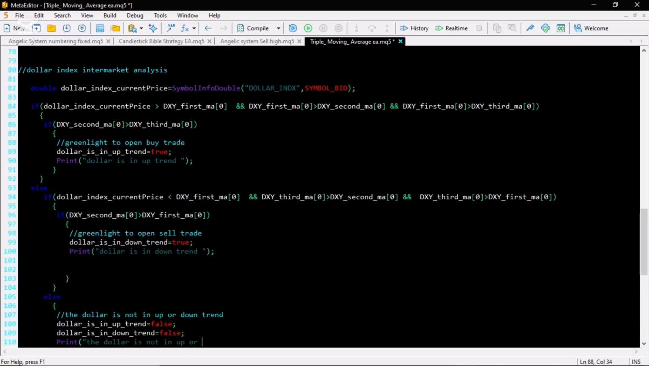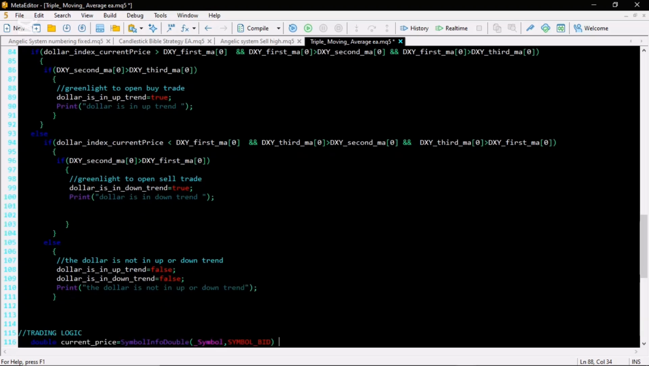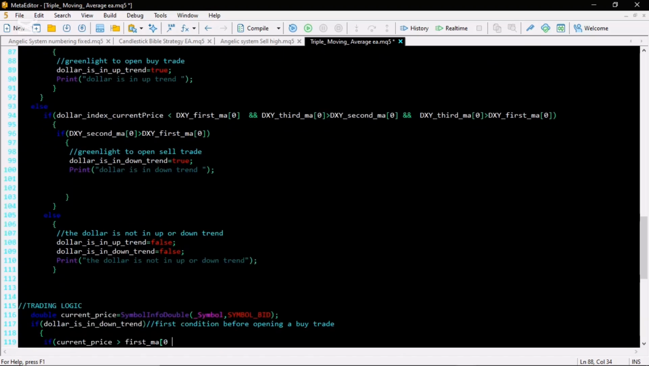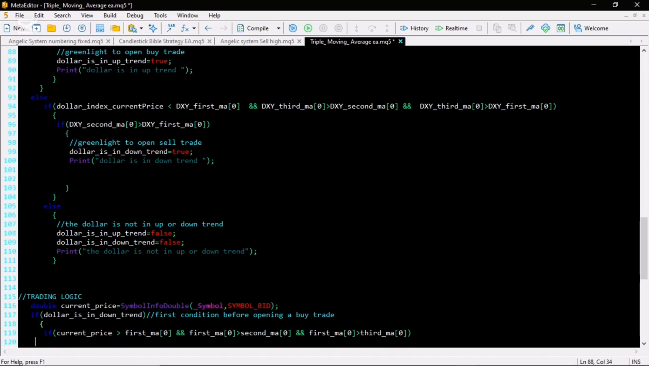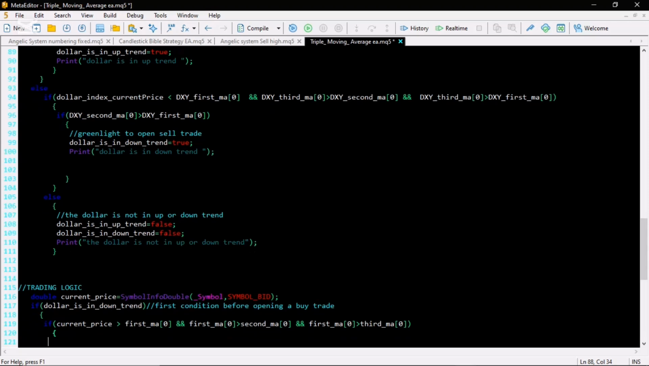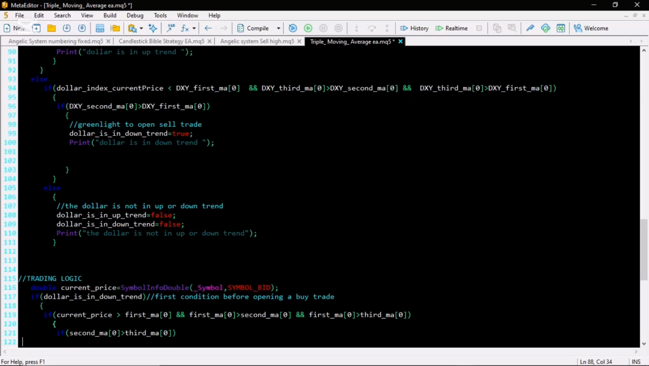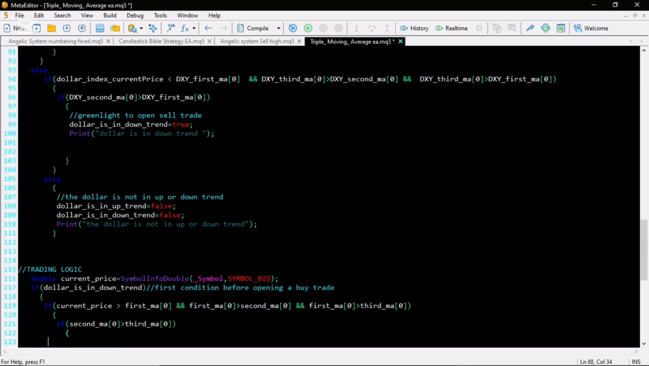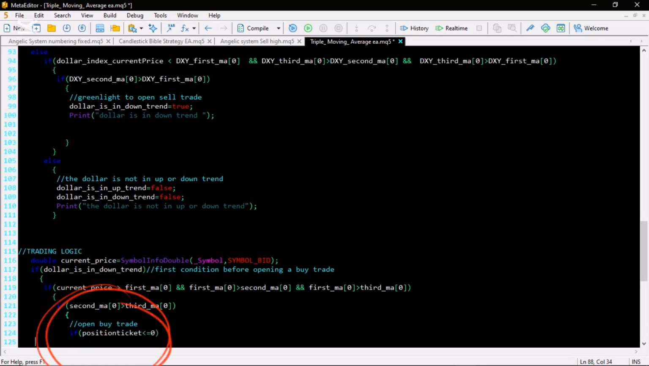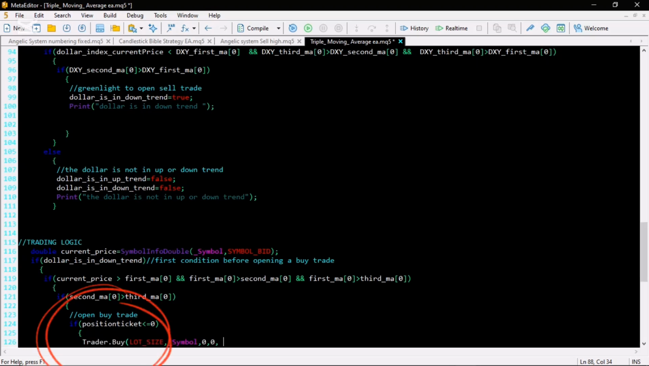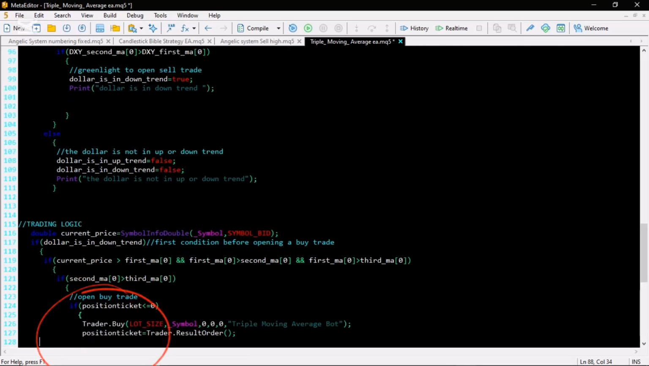The trading logic is the heart of the EA, where orders are sent to the market based on specific conditions. For a buy order, the EA checks if the dollar is in a downtrend. If this condition is met, it then checks the moving average conditions. The current price must be above the 50 moving average. The 50 moving average must be above the 125 moving average, and the 125 moving average must be above the 200 moving average. If all these conditions are met, the EA sends a buy order using the CTrade class instance and stores the position ticket to modify the order later.